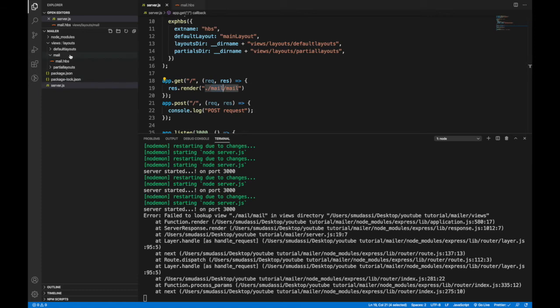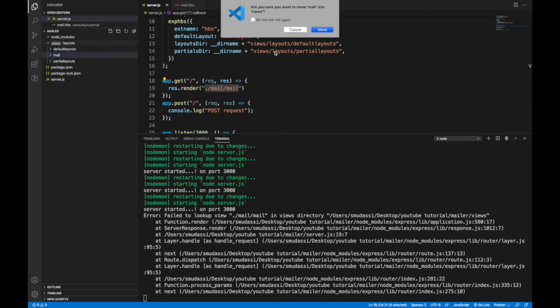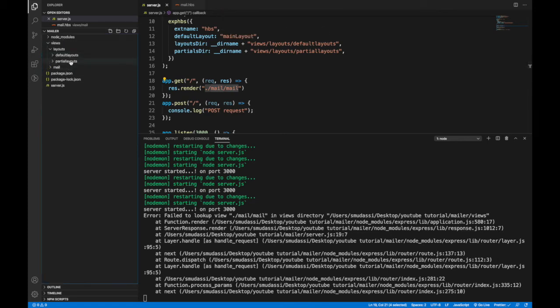Okay, it says Miller views. Inside mail it's not showing. Actually it should, this mail folder should be outside the layout. To explain this partial layout, you have to learn more deeply about handlebars. I will try to set up a basic setup for handlebars. In this project, the partial layout is not in use. Only the default layout is in use.